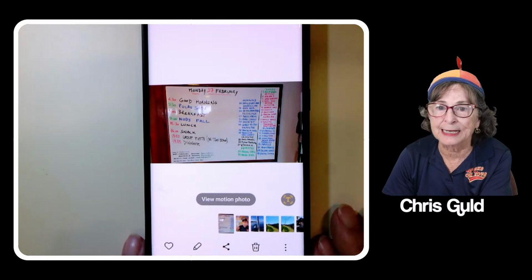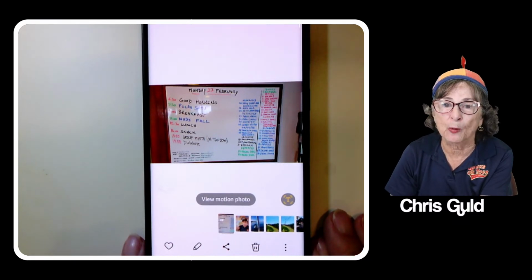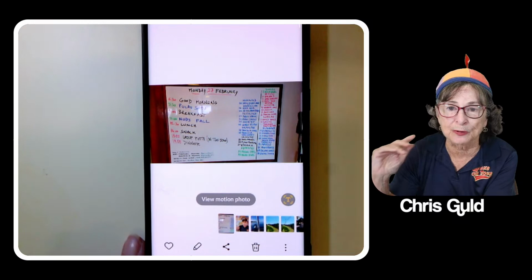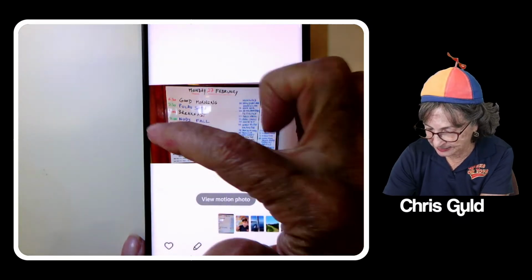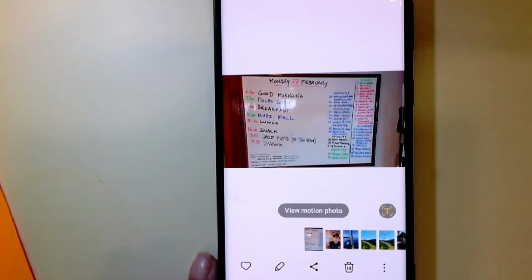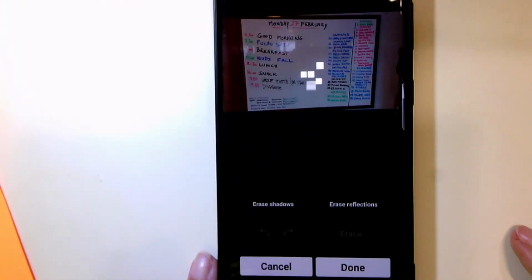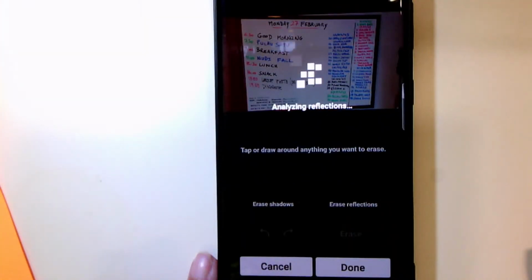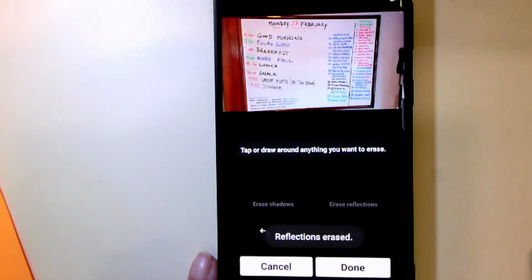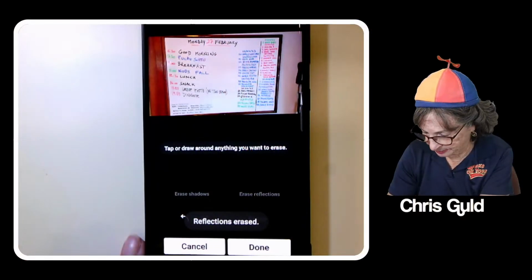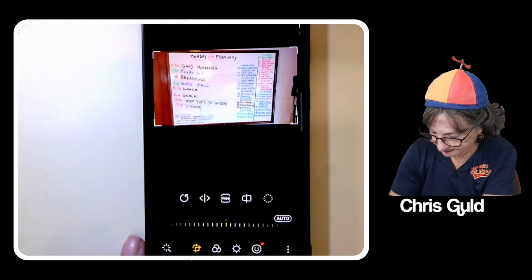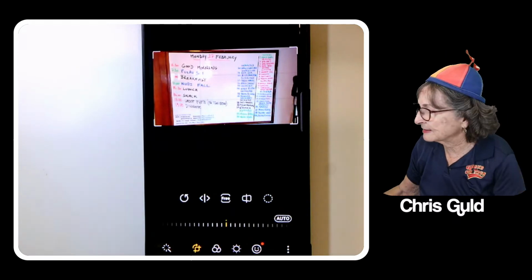And here's just another example. I took a photo of the whiteboard that had our schedule for the day of diving, and it has these reflections that are blocking some of the text. Edit pencil, three dots, Object Eraser, and erase reflections. Much nicer. All right. That is remove reflections.